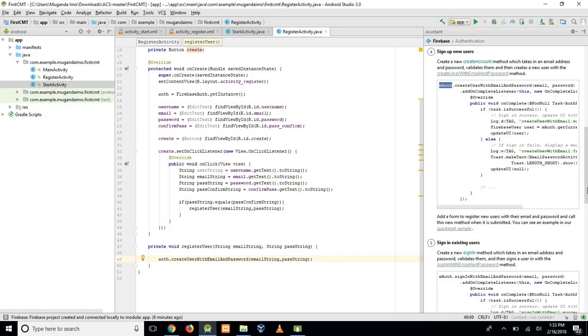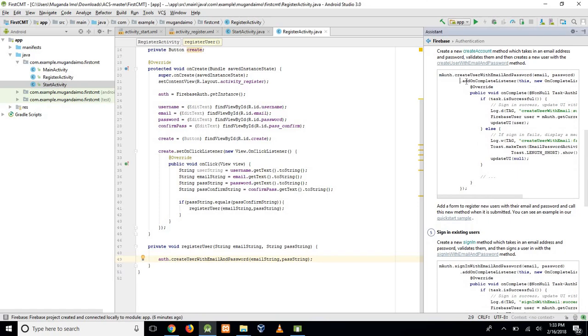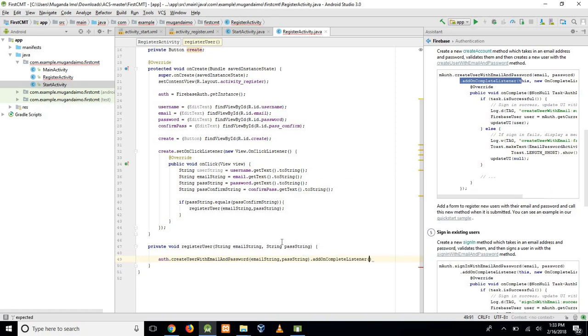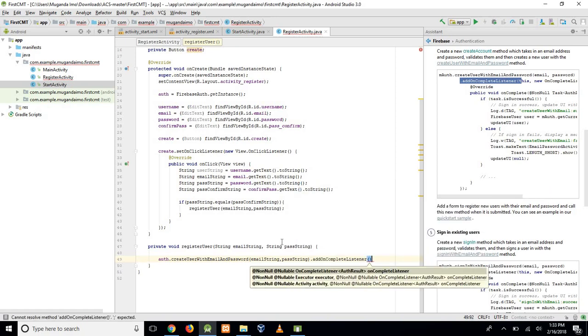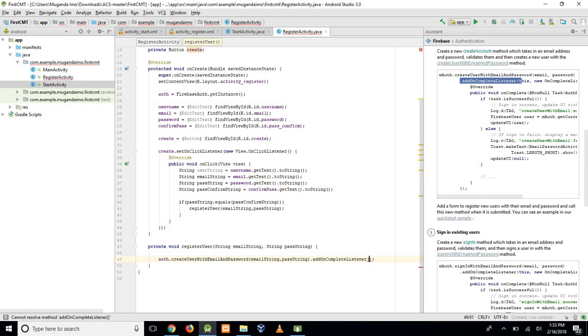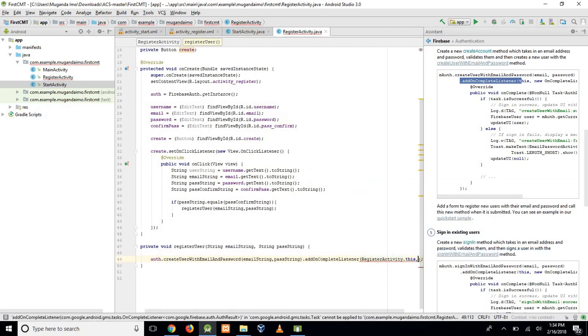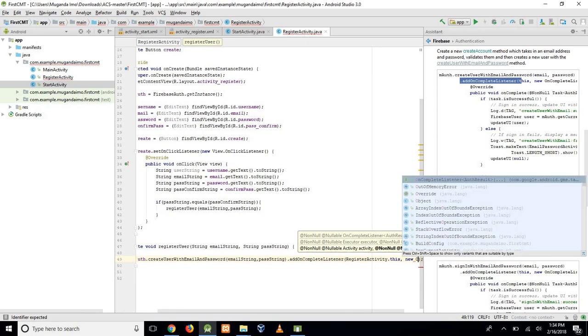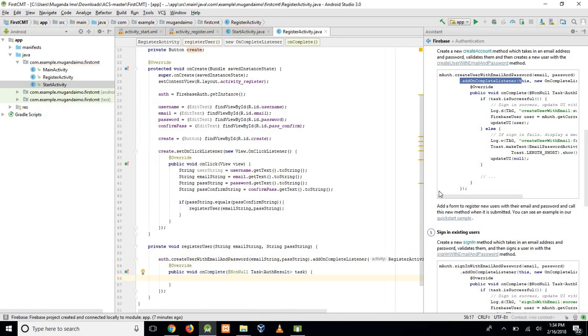However, I do not encourage that, because the next thing is to put an onCompleteListener, which is exactly what it sounds like. It will run when the task has completed. So let's add onCompleteListener, and we will terminate there. And within it, it takes the context. Our context is register activity dot this, and then we can type new onCompleteListener, and it will auto-generate everything for us.